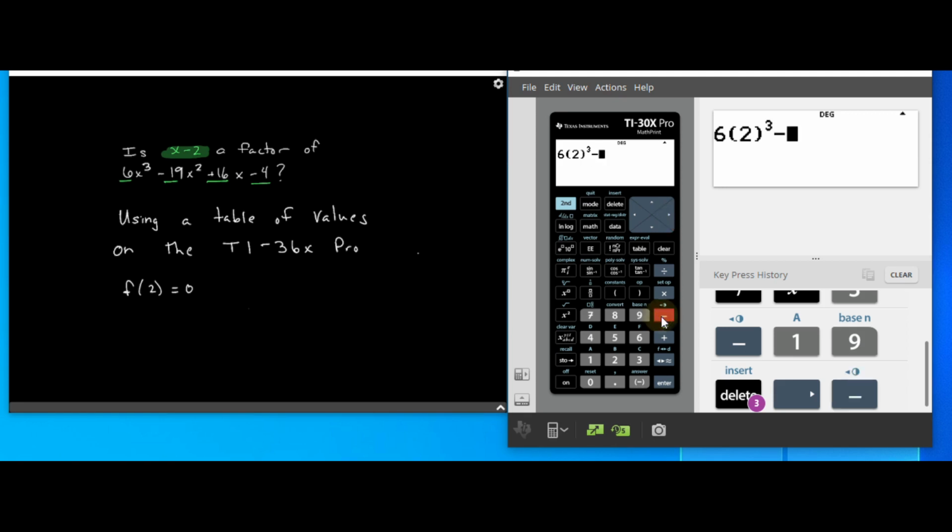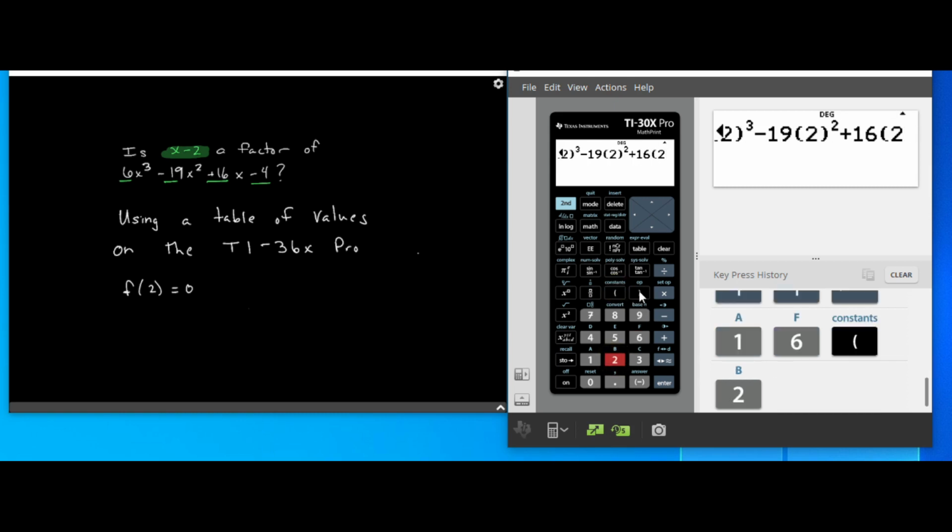And then I want to go ahead and subtract 19 parentheses 2 squared plus 16 times 2 minus 4 and hit enter. And if that is equal to 0, then it is indeed a factor, which it is. Fantastic. But you can also do this with synthetic.